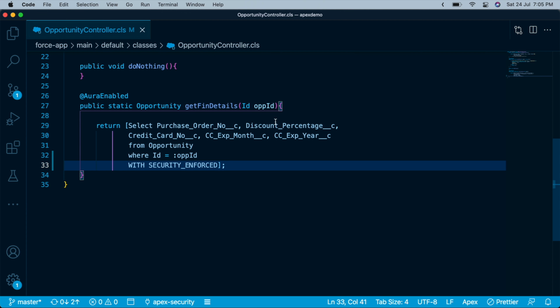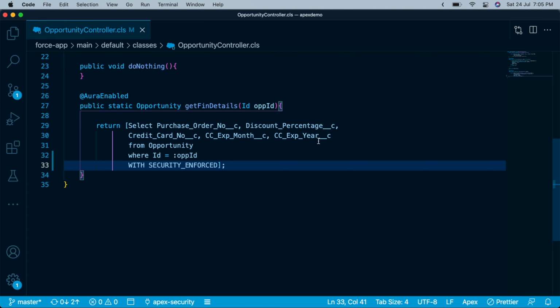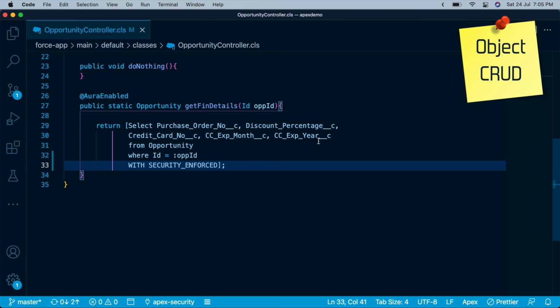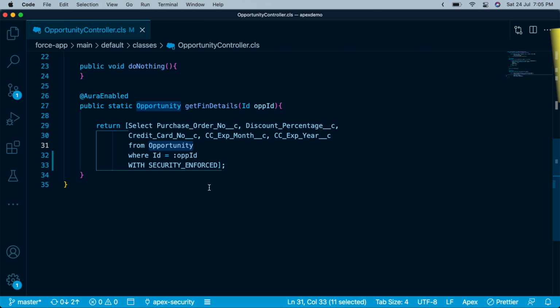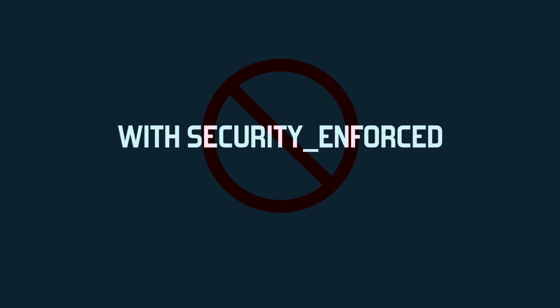Although Anna can access purchase order and discount fields, the SOQL is throwing an exception because the query has at least one inaccessible field. What about object level permissions? The WITH SECURITY_ENFORCED clause enforces object level checks as well. So if a user does not have read access on the opportunity object, in that case also this SOQL throws a query exception.